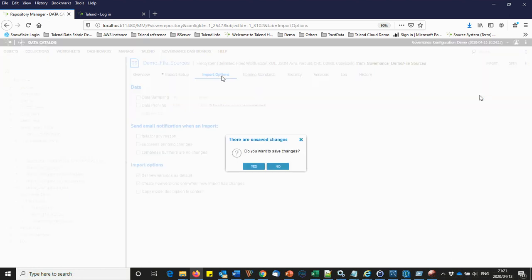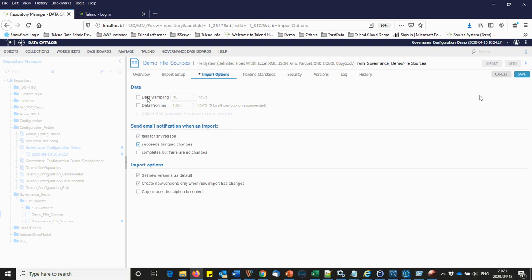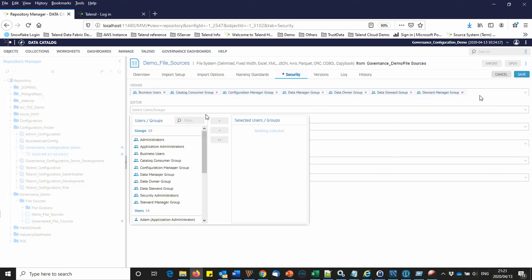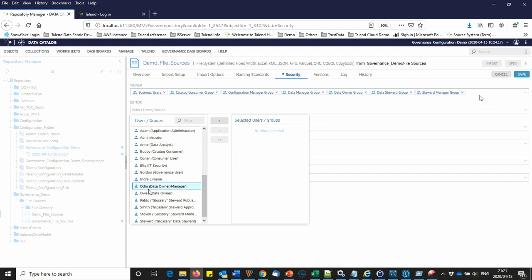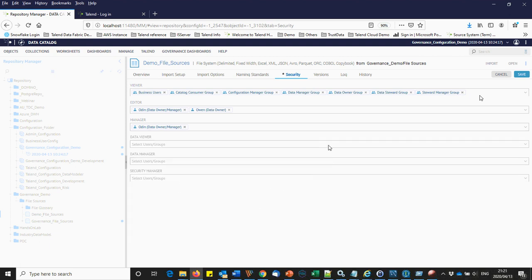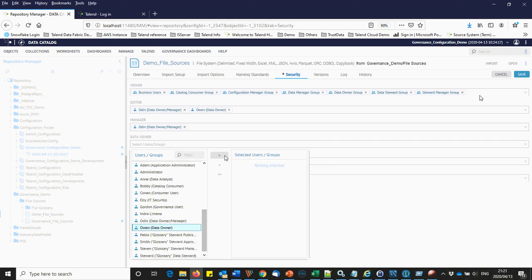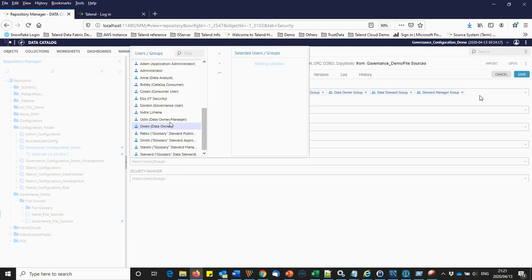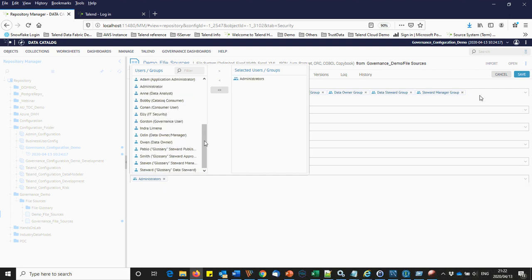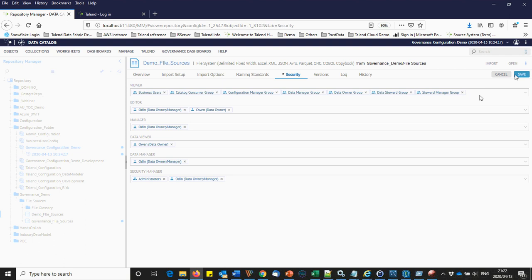For this model, we need to configure the setup, which is how you want to send a notification. It's automatically sent to the data steward. And then as security access, we want to assign only these groups to be able to see this file model, as editor, manager, data viewer, and data manager. We will assign Owen as a data viewer, and Odin as a data manager. Also for security manager, we want to assign the administrators group, and also Odin as a data manager.